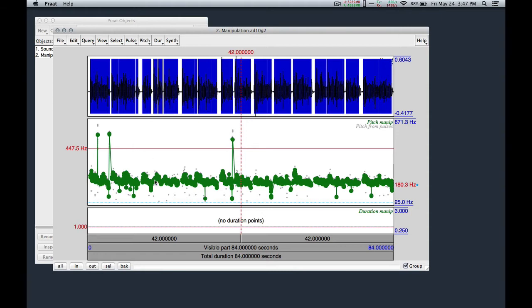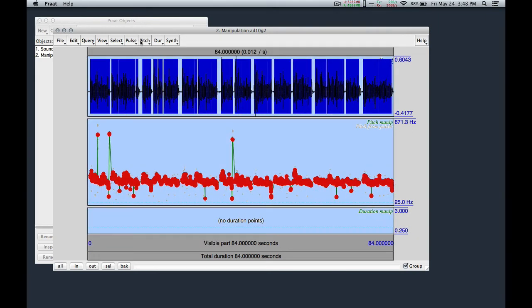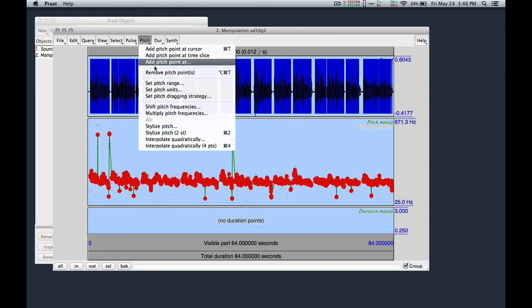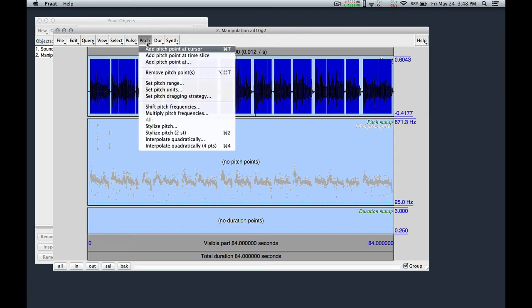And now we have all these pitch points, and we don't want to edit them manually. We want to edit them all together. So I'm clicking now and I'm dragging across to select everything. And I want to say remove pitch points. And now there are no pitch points that are editable. And now I want to add just a couple of them.